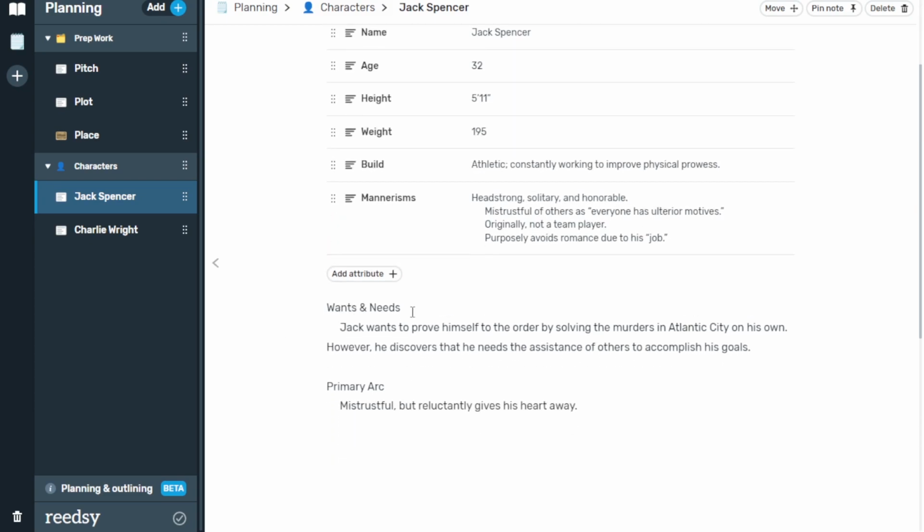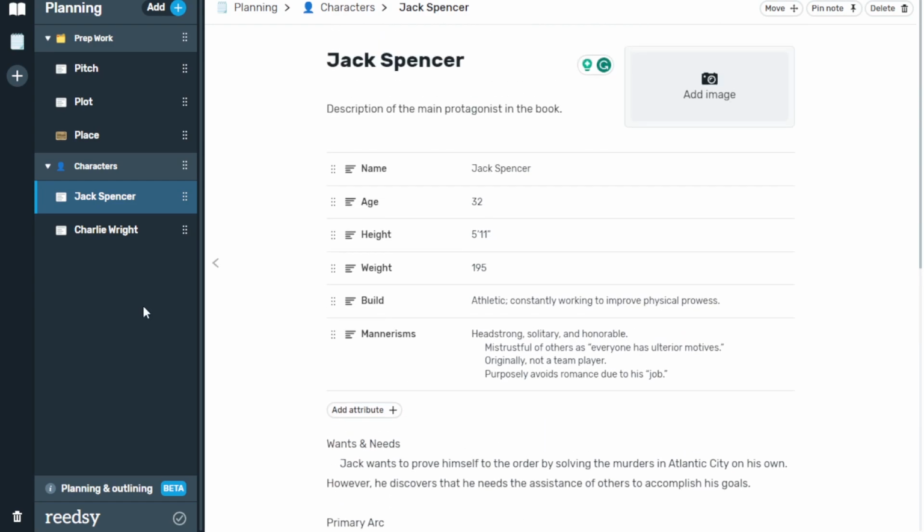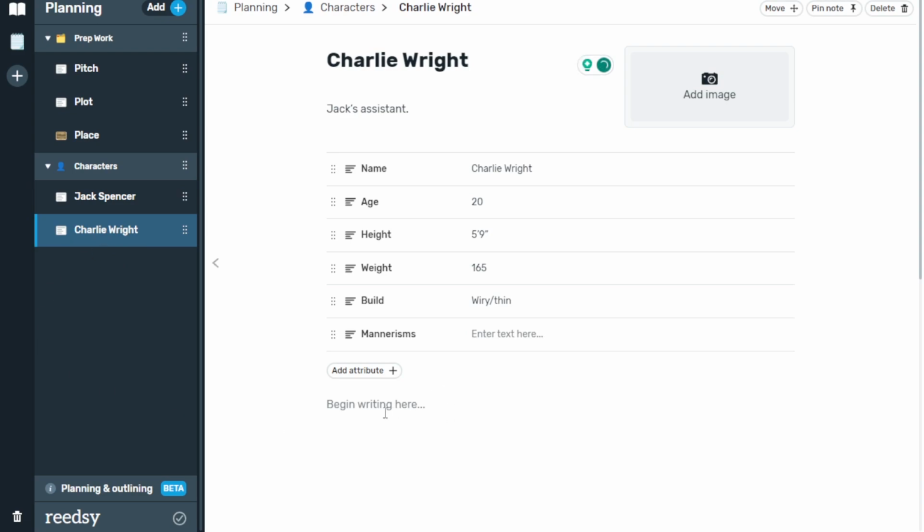And then I also put down his wants and needs, and I started toying around with the primary arc of the story. You can do something similar by adding whatever text you want. So like, what is Charlie's wants and needs? Even though he's not the main character, he does play quite a big role in this book. I also want him to be somewhat shy.